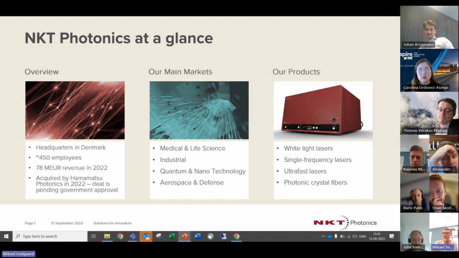We're in a very prolonged process of trying to switch owners from NKT, which is an old Danish conglomerate, to Hamamatsu, which is a Japanese company making light detectors. Since our company makes light emitters, it is a pretty good match to partner up with a very experienced company with a global presence.